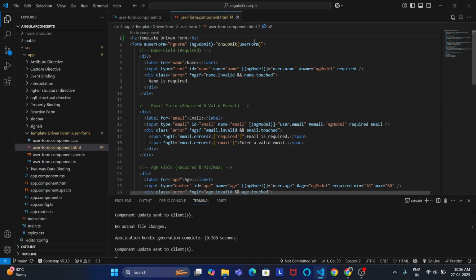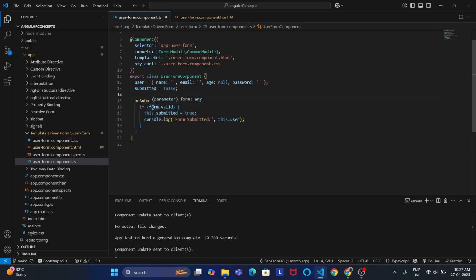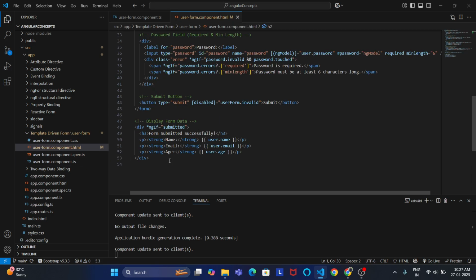So I have created one method, on submit. In this method, I am passing the user form template reference variable. When I submit the form, first I will check whether the form is valid or not. Then I will set this submitted property to true. If I set the property to true, this piece of code will be visible. So the form submitted successfully and you can see the name, email and age.